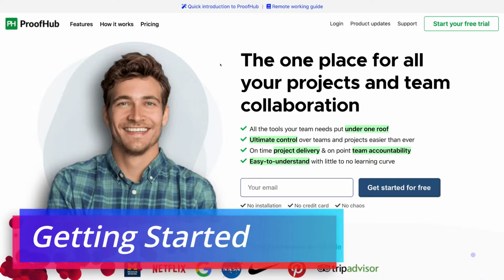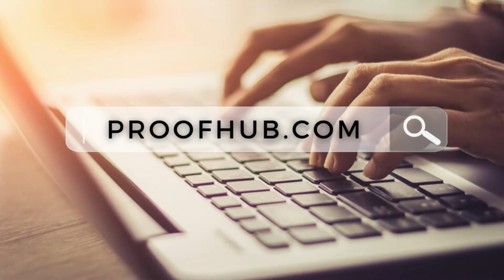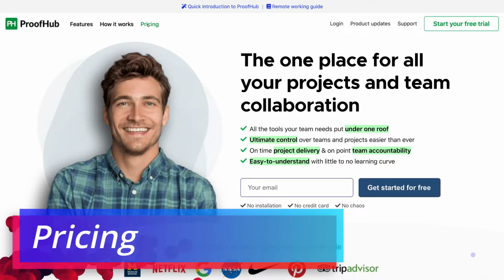Okay, so to get started and to arrive at ProofHub, simply head over to your browser and type in proofhub.com, and that's going to take you here. Now the first thing that we want to jump into is the pricing, so simply navigate up to the top left hand corner and locate pricing.